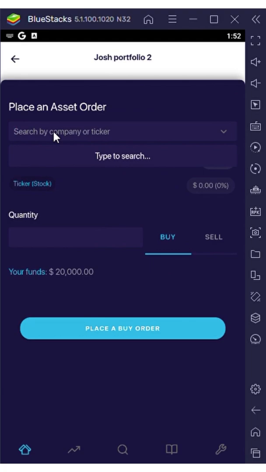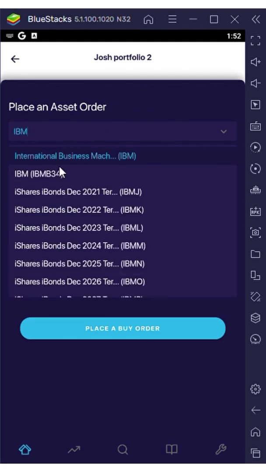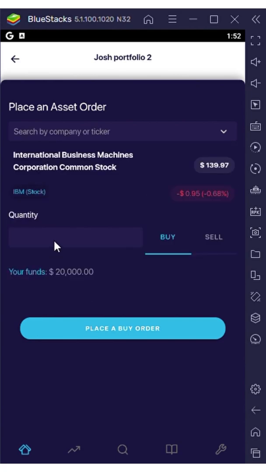Let's create an order for a company that I know very well, used to work for them. So IBM, and it gives you a list of anything that matches. Looks like a pretty standard search. This is really, really close to what you'd see with Robinhood. Different colors, slightly different placements, but pretty close. And let's see, at 139. Now it doesn't give me a calculator to say how much I could possibly buy. That would be a cool feature to have right here under your funds.